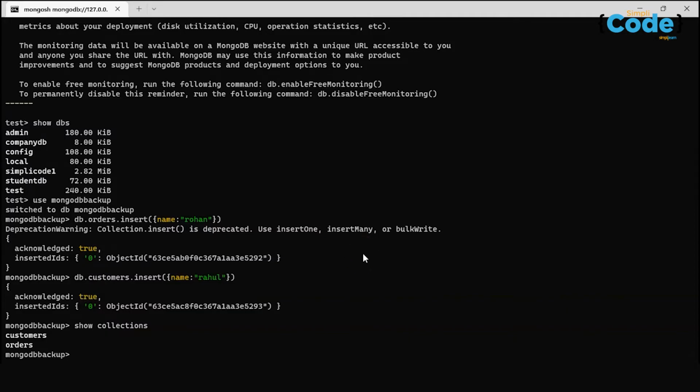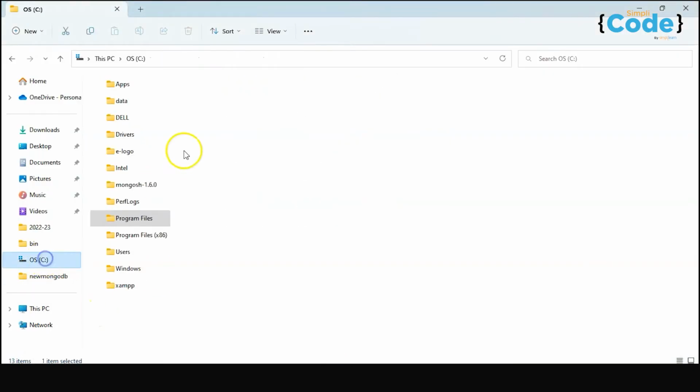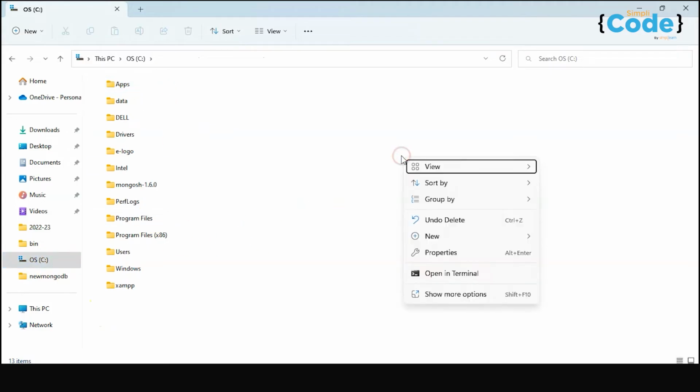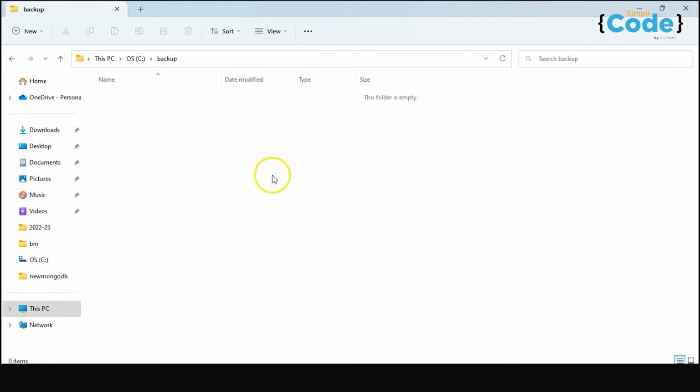Now, once we're done with this, we have to create a path, or let's say a folder, wherein we are trying to back up the data that is present in our MongoDB database. For that, go to, let's say, the C drive and just create a new folder. Let's take the name of the folder as backup. Click on that and open the backup folder. You will see that the folder is empty.